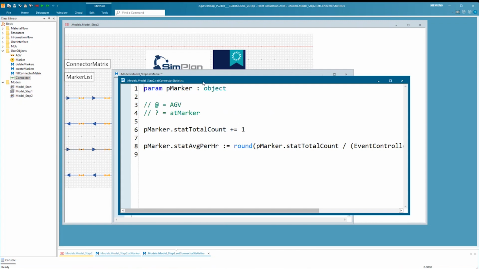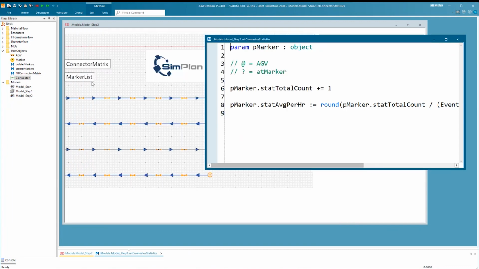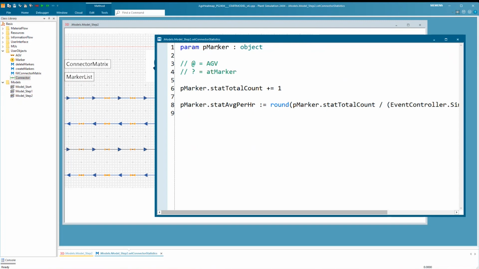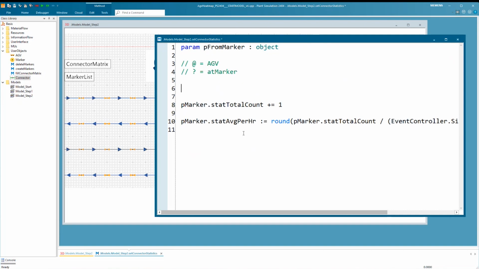So my problem now here is that in my connector statistics method, basically now I'm passing along the marker from the arrival control. So that's basically where I'm leaving now. So that's how I consider the statistics. So I'm calling it from the arrival control to say, right now I'm at this marker. The AGV will be going somewhere else. And we have to now find out from where to where the AGV is going.